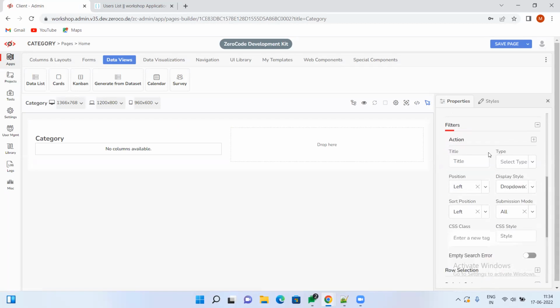For filters here, if you want column and global filter, advanced means global filter. If you want both, then you need to select both. If you want only column filter, select only column. If you want only advanced, select advanced. So here I want both. In the positions also you can say where. Here the submission mode is all or individual.